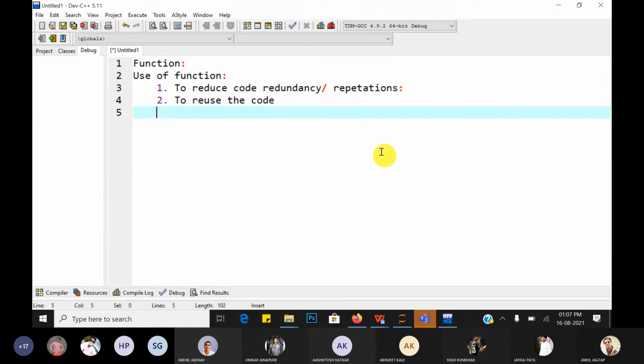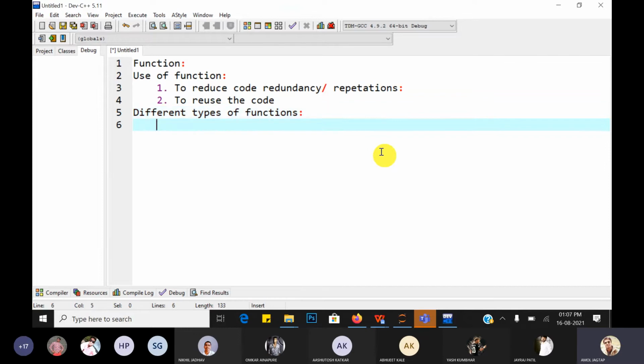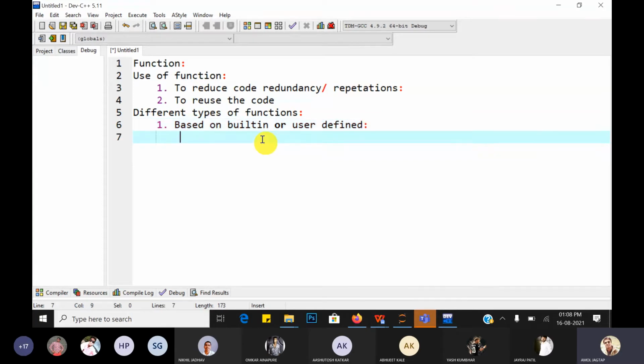Okay, so let's find what the different types of functions are. Based on some criteria, there are a number of different types of functions. First, based on built-in or user defined, that is, who created the functions. Either it is given by the developer of the C language, or you have to create your own user defined functions. So based on that, there is the built-in function.